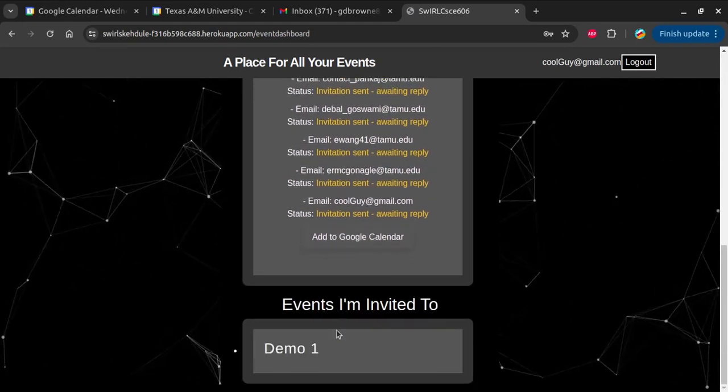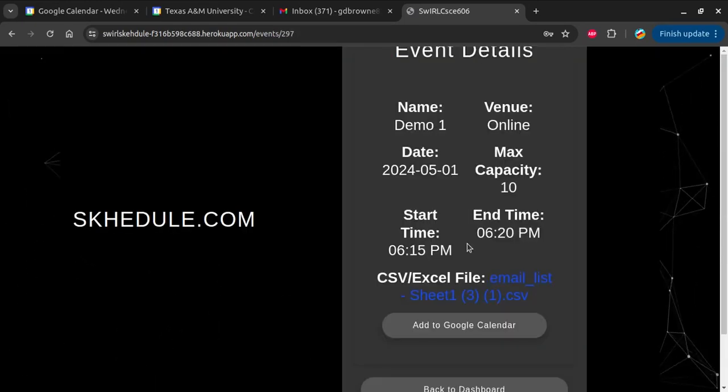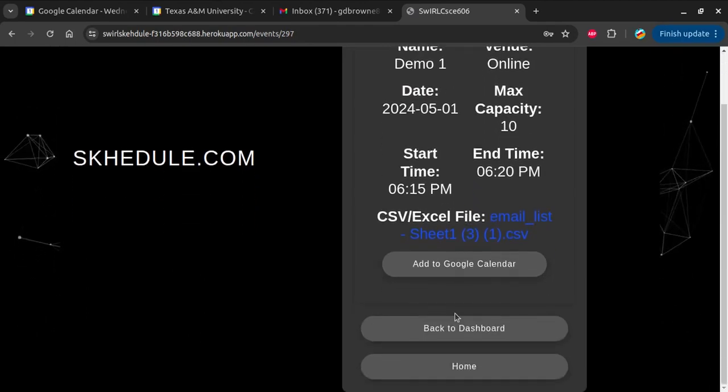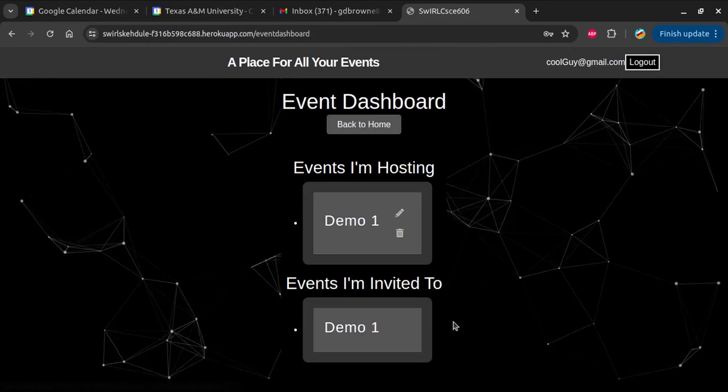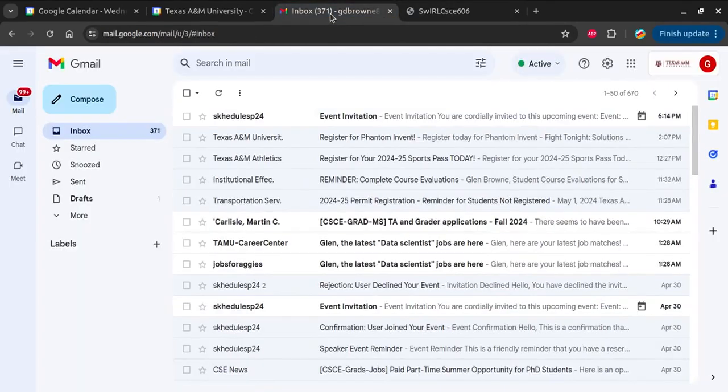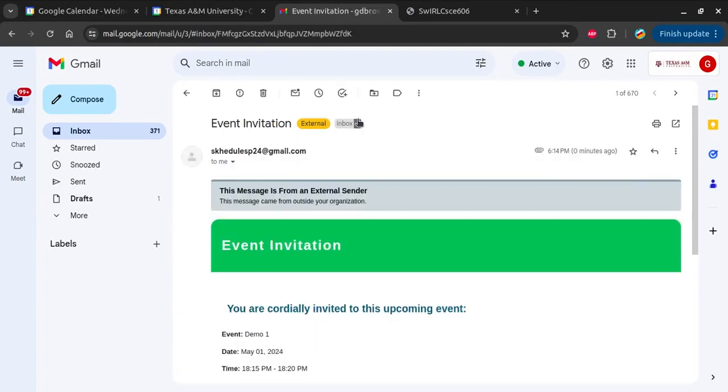When clicking on the same event in the Events I'm Invited to section, the event is listed without the email addresses or invitation statuses, which is more appropriate for a guest view. Now we check our email and see that the event invitation has been sent to our inbox. Let's click on it and give our response.